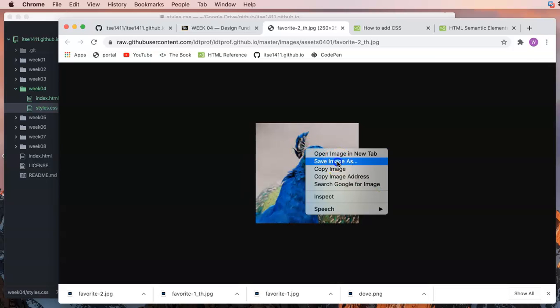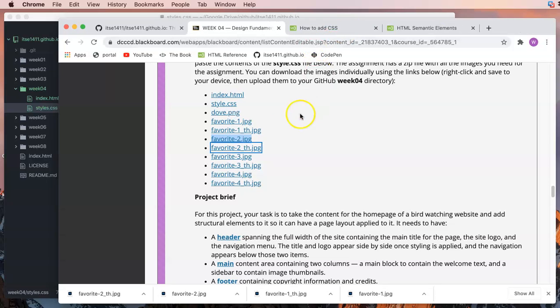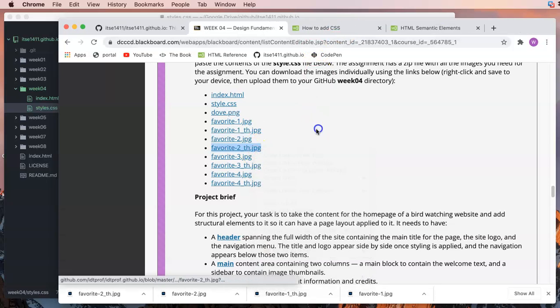I could right click and save the image as that. And maybe I should be doing that. No, it's actually they're all saving as JPEGs, which is what I want. Make sure that you're not downloading an HTML file and saving it. Make sure that they are image files like JPEGs or PNGs or GIFs. There's no GIFs in this one. I think I got favorite 2 and favorite 2 thumbnail.